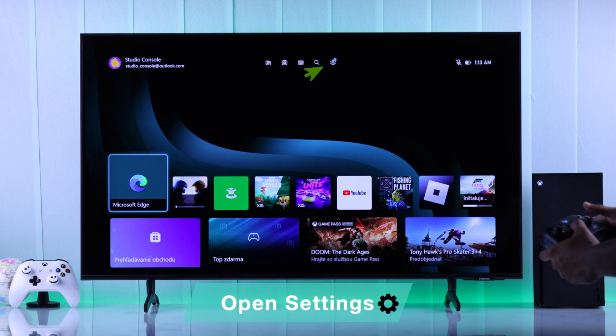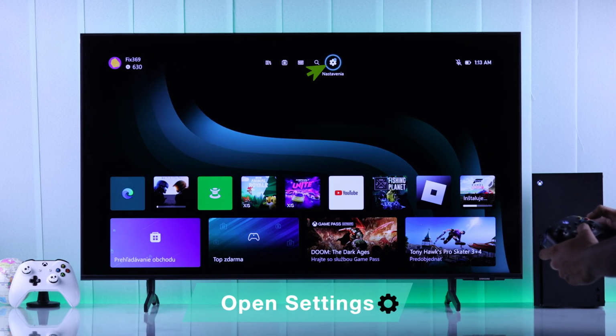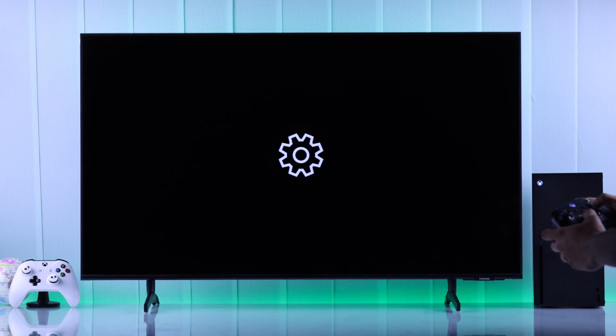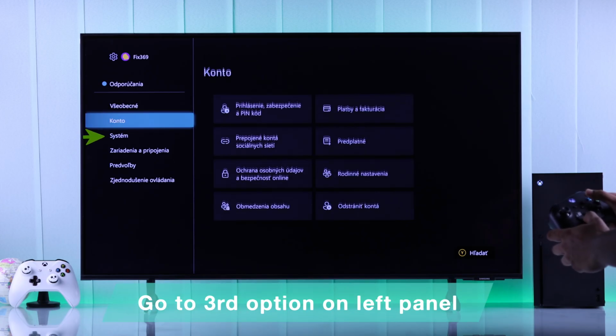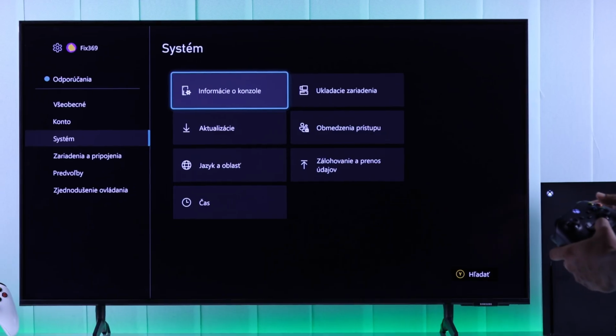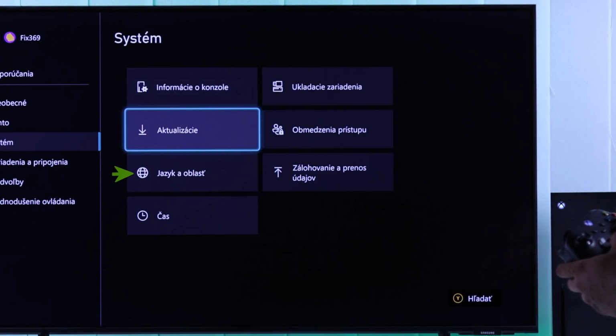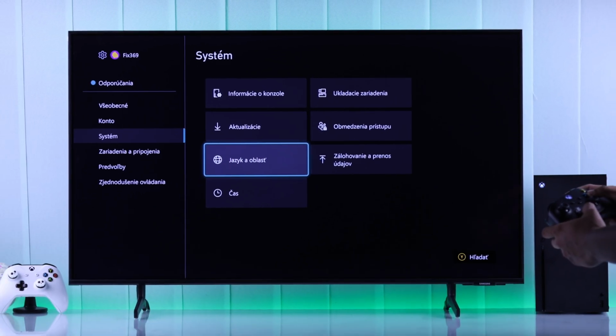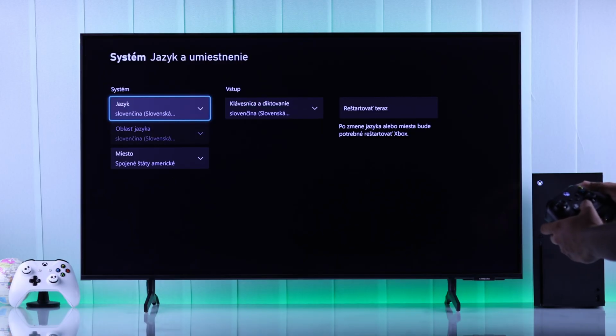Obviously, we'll need to open the settings option first, which is the cogwheel or gear icon at the top. And after that, we'll need to go to the third option from the left, which is system, and then we'll open the option with a globe icon next to it. This is our language settings. So just follow the icons and you'll easily be able to come here.